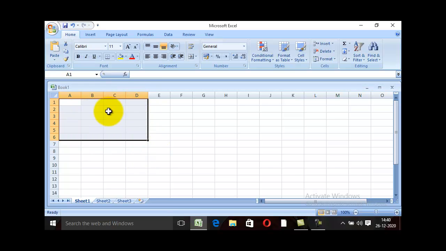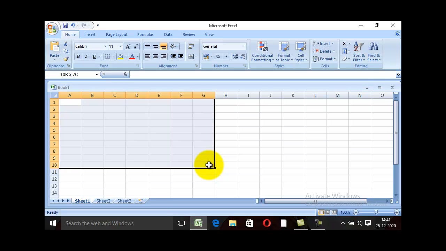Like this also you can select: you have to select the first cell, then press the shift key from the keyboard and hold it, then select the last cell, D6. This is D6. Like this also you can select, but you have to press the shift key and hold. Now I'm holding the shift key from the keyboard, then I click on D6. Or else, click A1, then hold the shift key, then click on G10. I'm holding the shift key now, then you have to click on the G10.